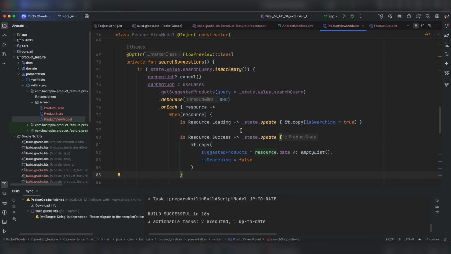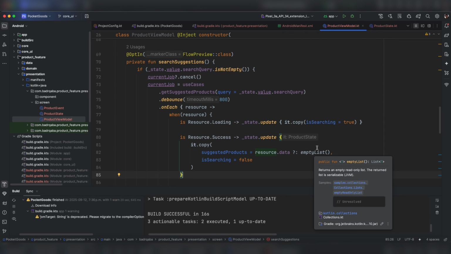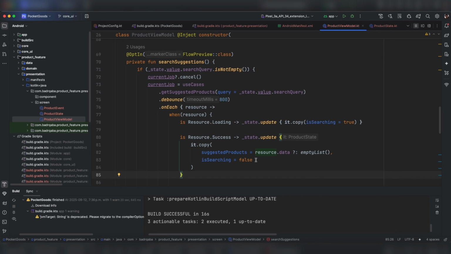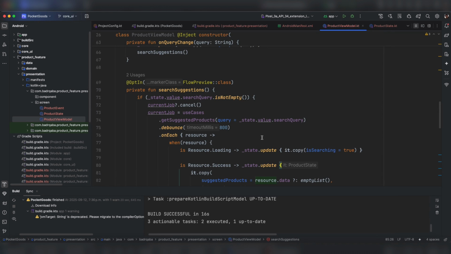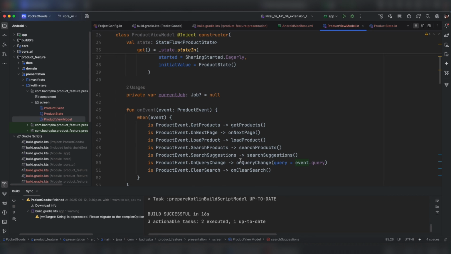Now for the success, I'm going to put it in between. We're going to update the state with the result from the API call. Because it's nullable, we're going to assign as a default value empty list. And is searching, it has to be false. That's all we have for search suggestions function. In order to use the functions, we have just to call the event, which is pretty good.